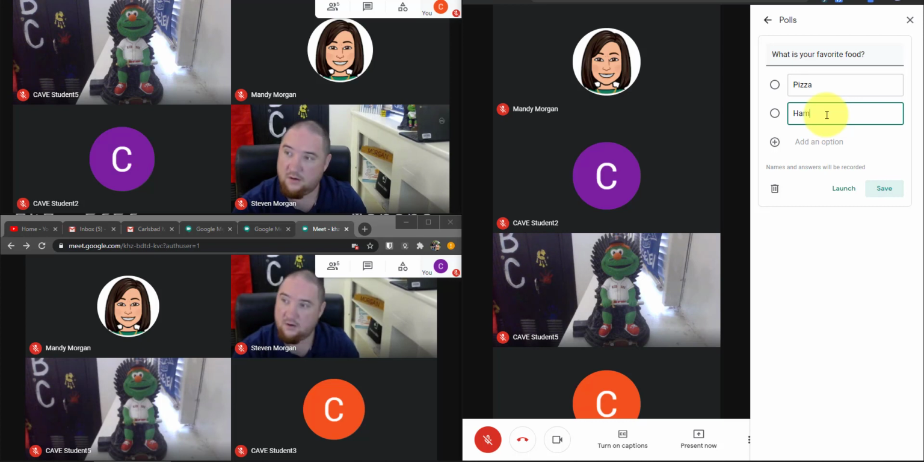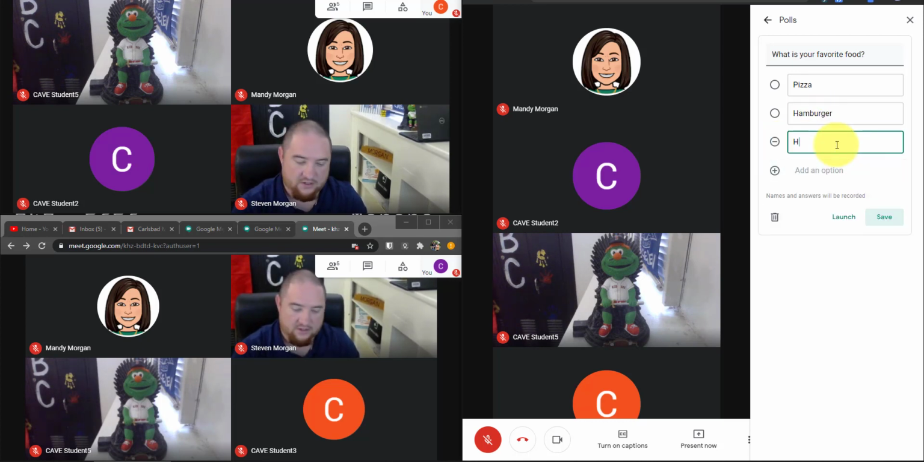hamburger, I can add an option and go hot dog. I do not know what the limit on the number of options is. I haven't tested that out, but maybe if you want to test it out in your spare time and get back to me, that would be great. But you can add more options, at least quite a few.